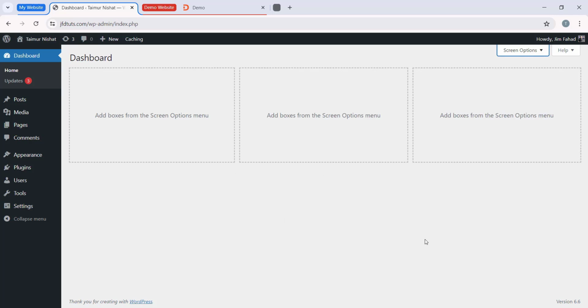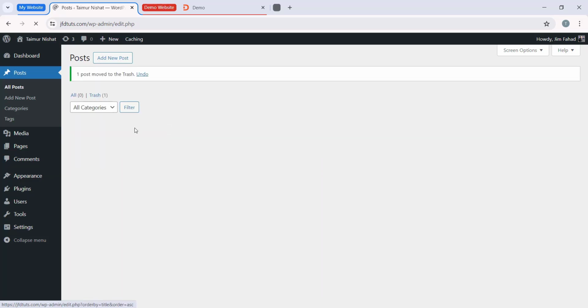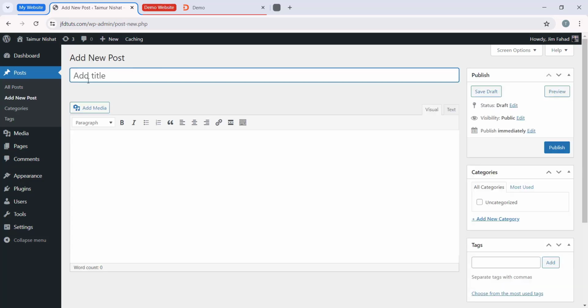Now let's get a little bit familiar with these options like post, media. So first option, we have this posts. In here we can see we have a default post, which is this hello world. From here we can just click on this trash to delete this post because we will be creating our own post. So from here, if you click add new post, you'll have a page like this.